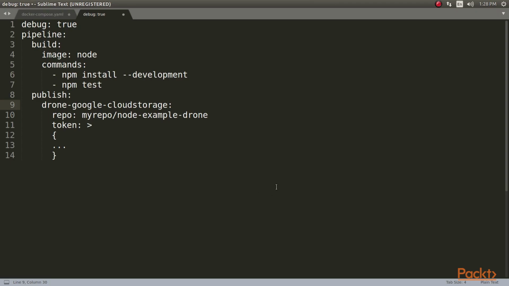What we have here is a two-stage pipeline. It first executes the tests, and once they are successful, it deploys the image to Google Container Registry. We have different phases in the pipeline that we can use. The build phase is for building the tests and the related commands.